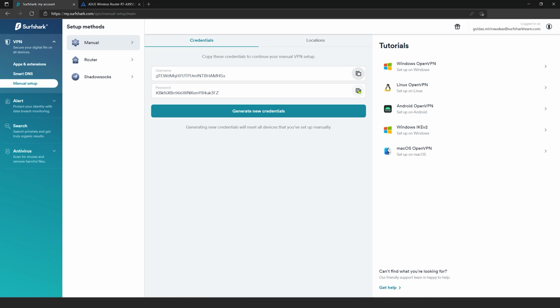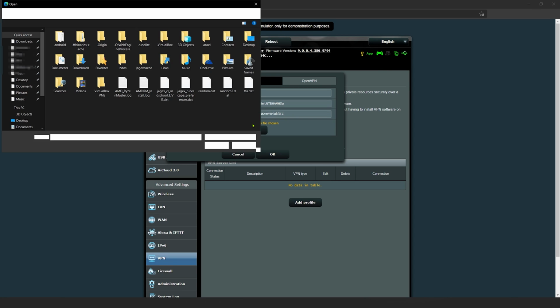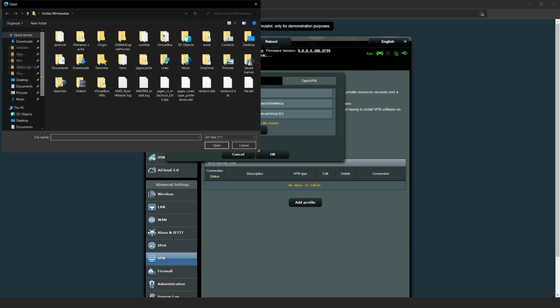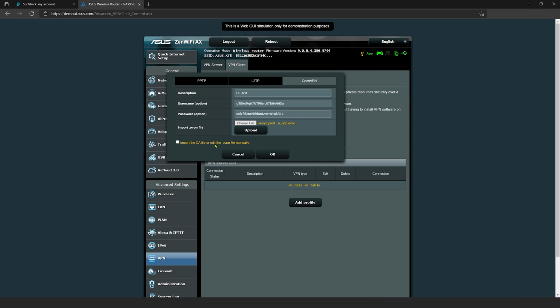Once that's done, you will now have to add the configuration file that you downloaded. Click Choose File. A prompt will appear asking you to select the config file that you want to use. Select the directory that you have downloaded the server file to. By default, it should be in your downloads folder. After selecting the config file, click Upload.